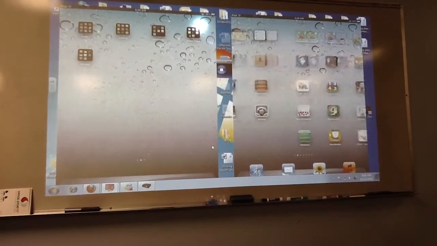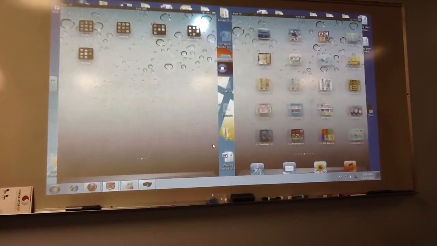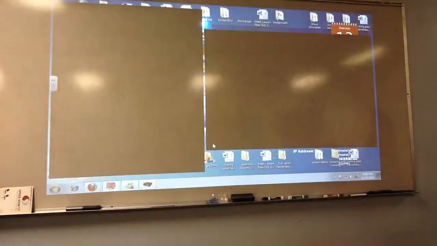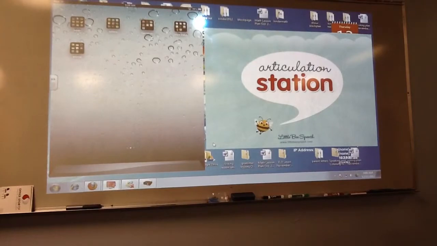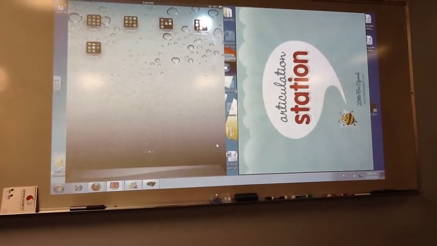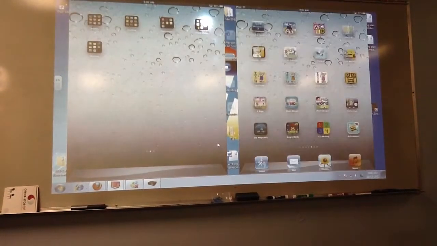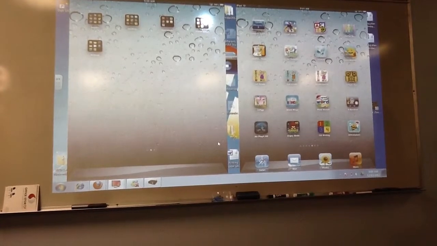This is how most of our iPads look, and it's just a mess. They click on stuff, and it's a mess. So what I did is I organized my iPad to look like this. So all my kids see is 4 folders.